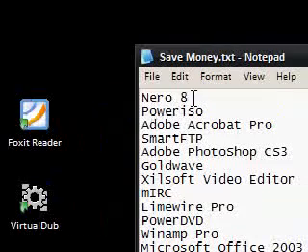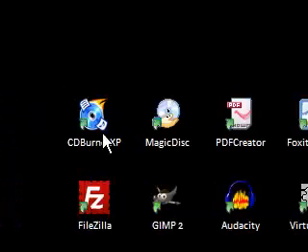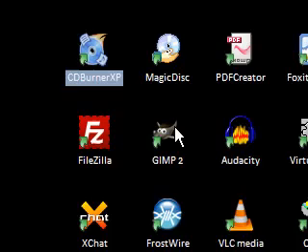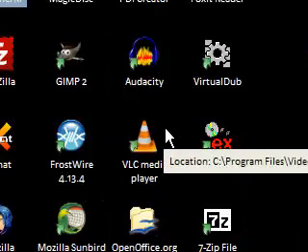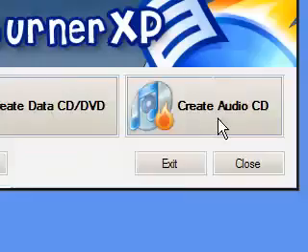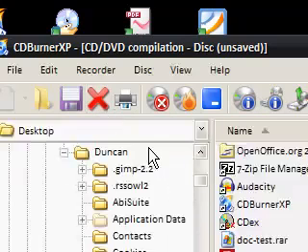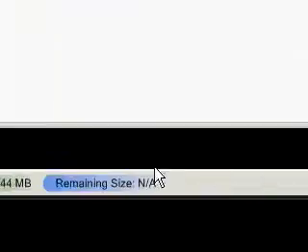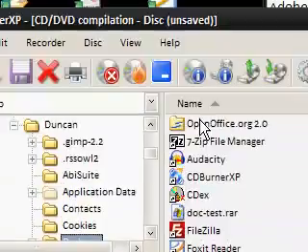So Nero 8, if I was to get Nero 8, what would I do? I'd burn audio CDs and burn data CDs. So I went and got CD Burner XP, it's freeware, and straight away we have the thing here that says create data CD and audio CD, so you just click that or whatever you want to do, and then it opens up a list and you can start making your CD. So this didn't cost me a penny.